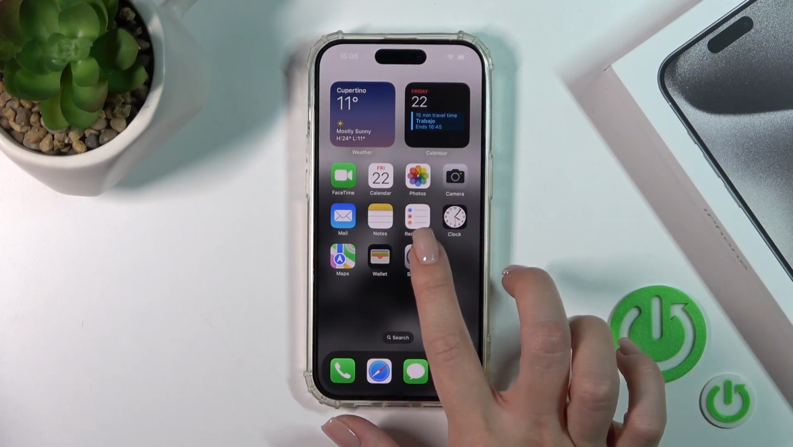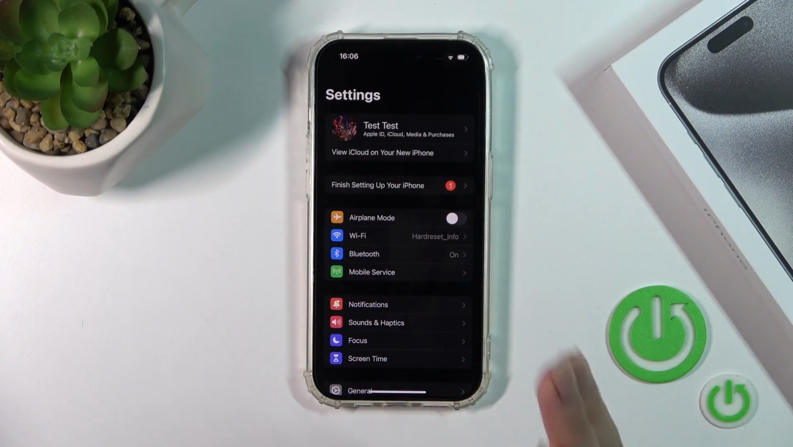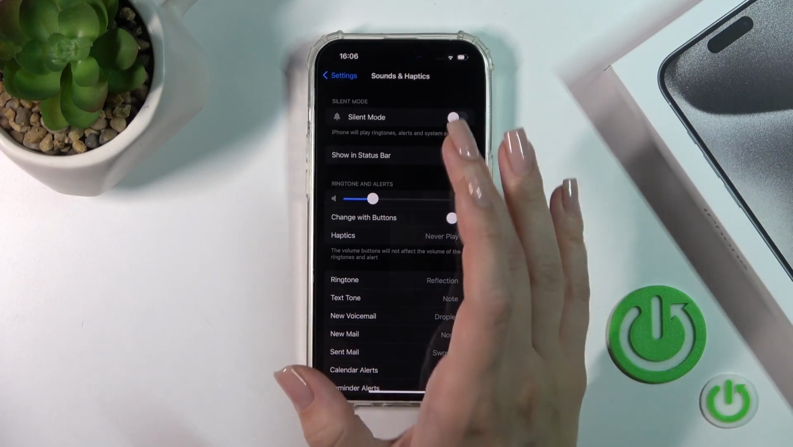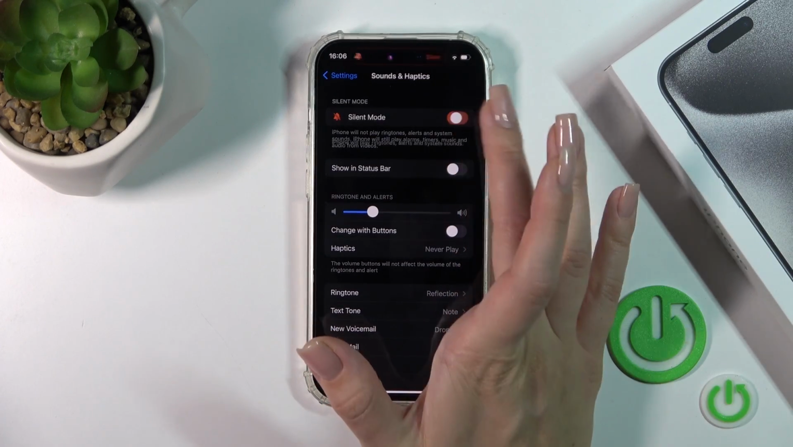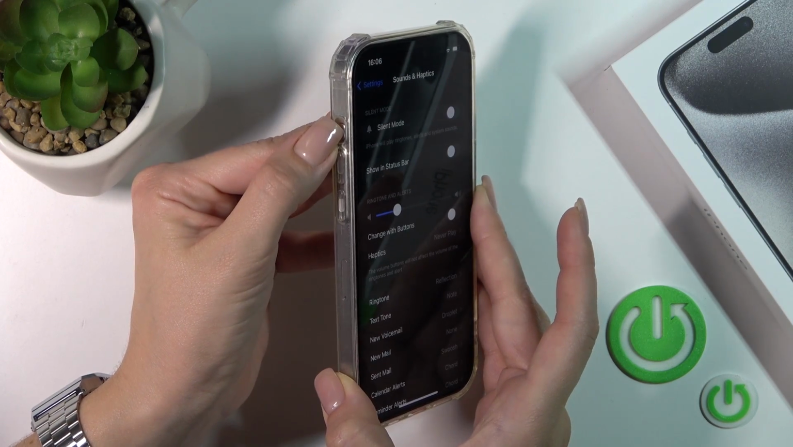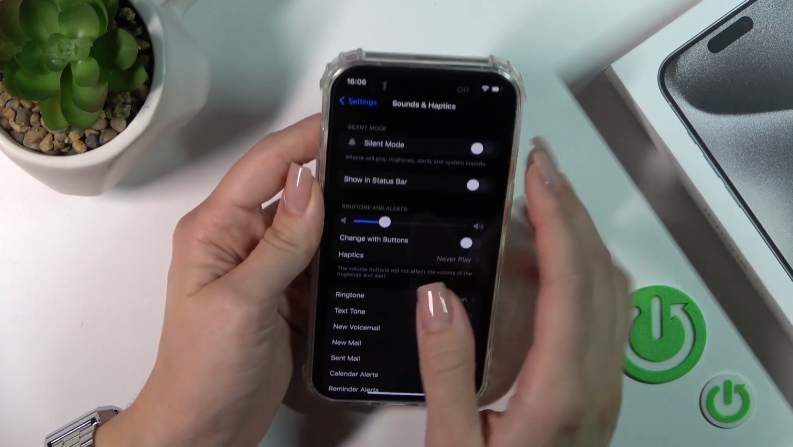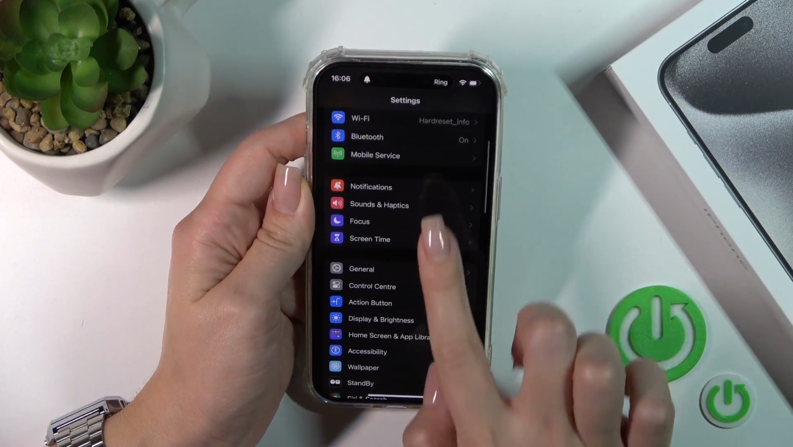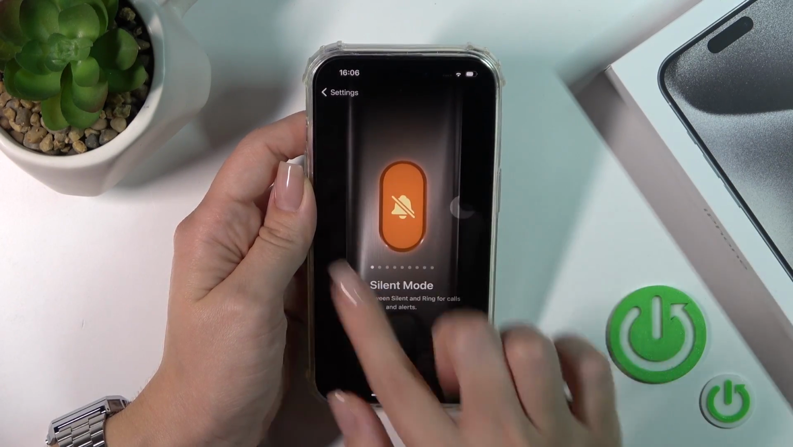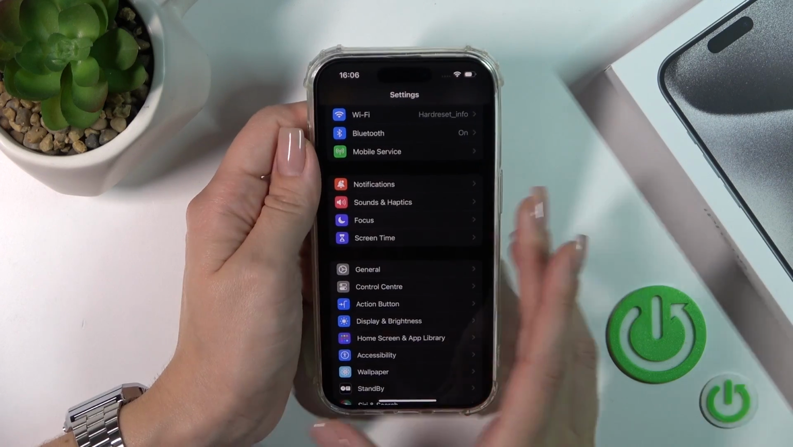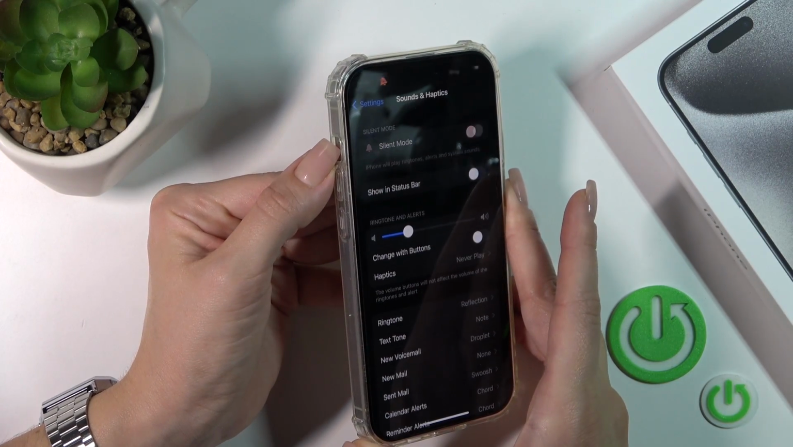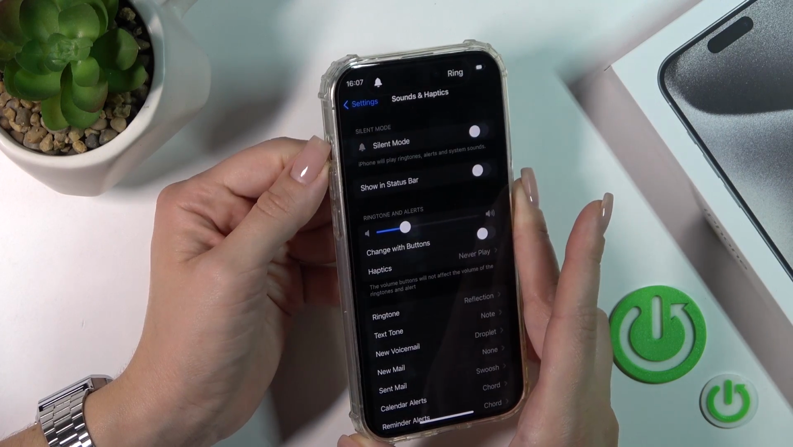So to mute the ringtone on your iPhone 15 Pro, you should first open Settings, then tap Sounds and Haptics. You could activate silent mode just by clicking the switcher, which is the Action button. But first go to Settings, Action Button, and switch your current mode to the silent mode option, and now by clicking the switcher you could turn silent mode on or off.